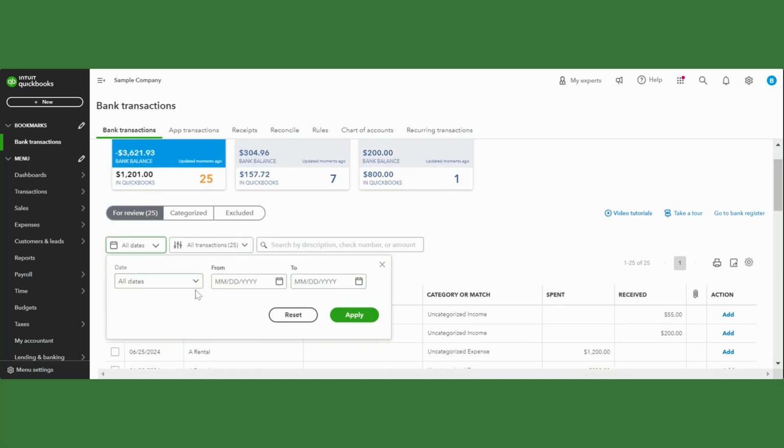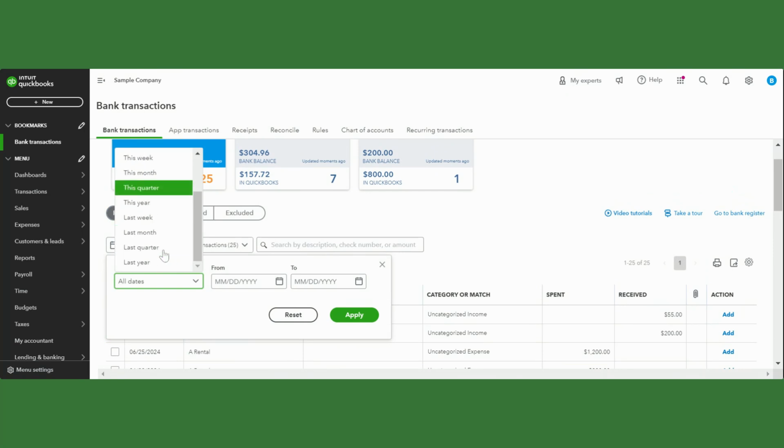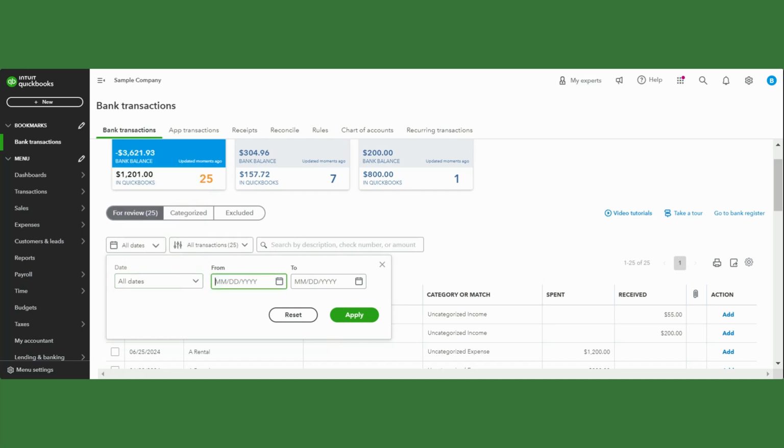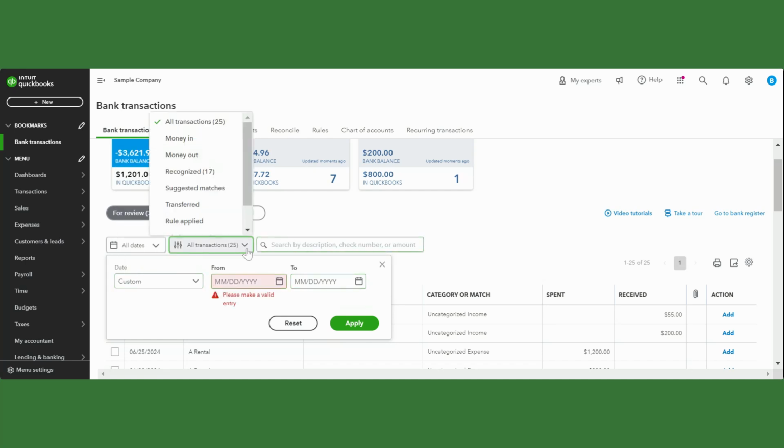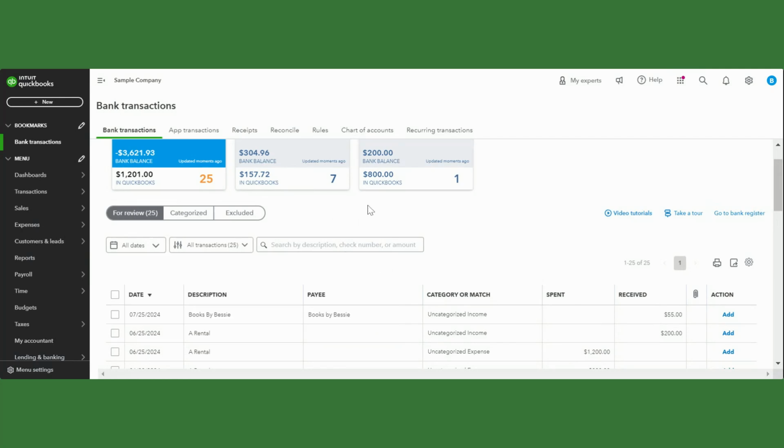Now you can filter it. You can filter the transactions by this quarter, this month, this year, last year, whatever you want. Or you can put custom dates in here too. You can filter the transactions to see which ones you want to work on: money in, money out, recognized, any suggested matches by QuickBooks Online, or there are a lot of different options and you can just apply them.